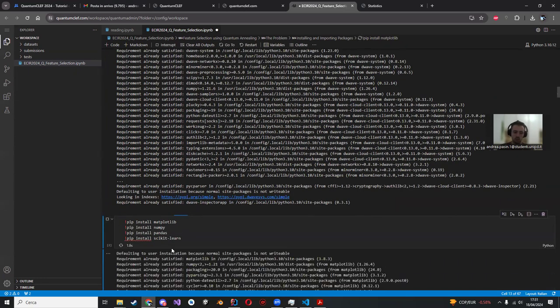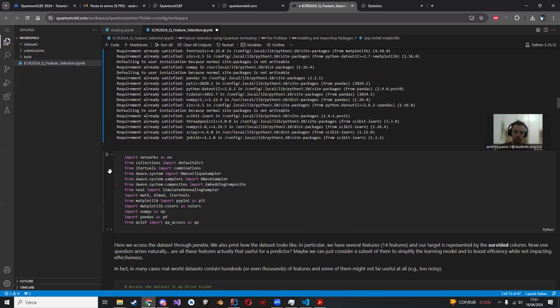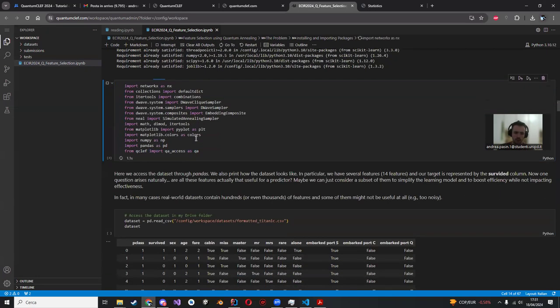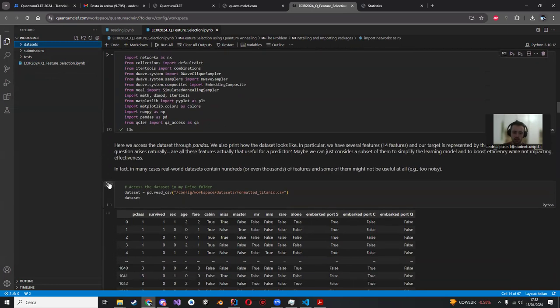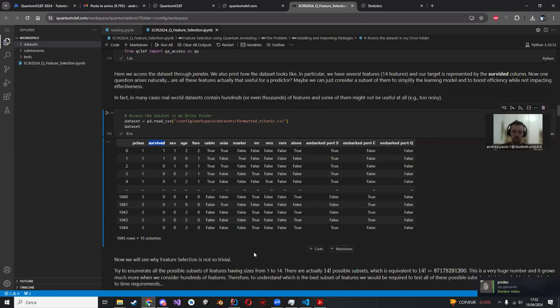So the classical ones such as NumPy, Matplotlib, Pandas, and scikit-learn. Here we import them, of course, and as you can see, we are also importing our own library. Here we can access our dataset, which is available here just for the example. It is the formatted Titanic dataset, and you can just start playing with that. If you run this cell, we read the dataset and it prints out how it looks. We see all the features that we have and also the target variable that we want to predict, which is survived. Based on all the other features, we want to predict whether a passenger survived or not.